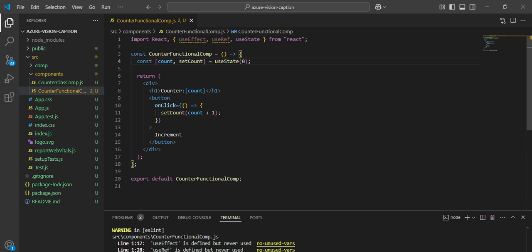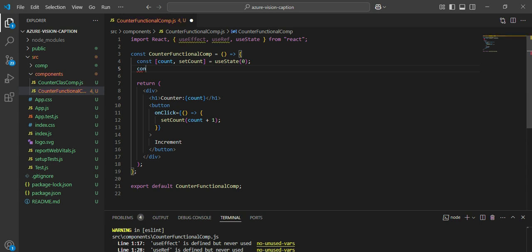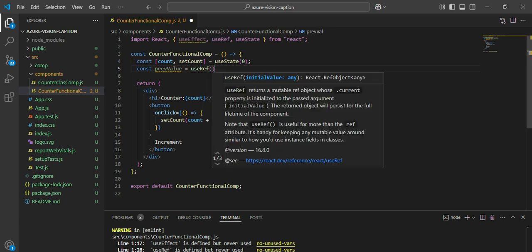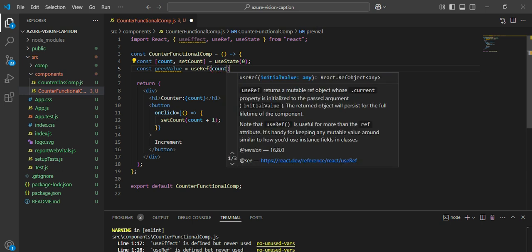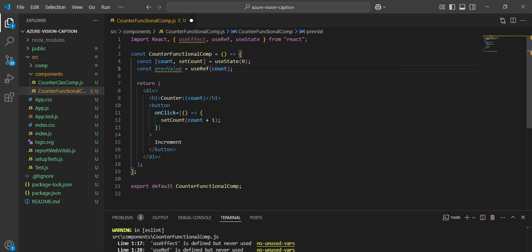So let's dive into a practical demonstration. Again we'll use the same counter example, where we use the useRef, and in that we'll save the previous value, and we'll see how this useRef variable stores the previous count value without re-rendering the component. So again let's create a const for prevValue, and then we'll use useRef for the previous state. We'll put the previous state value in count to store it in this ref variable.